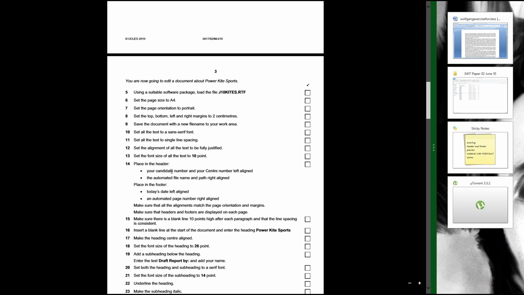Okay, so placing the header, your candidate number and your center number left aligned, the automated file name and file path right aligned. Okay, this part here, I really like it. The first point should be here, the automated thingy should be on this side. Like I was saying, I really like this because Tanya once asked me how to do this. I said I'll get back to her, but I never did. So that's a perfect opportunity.